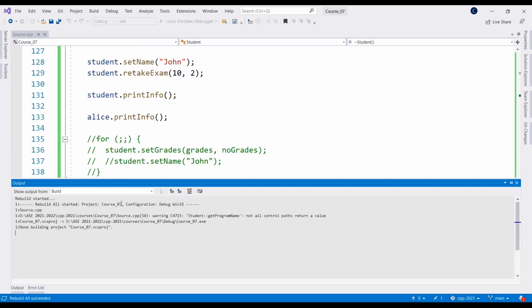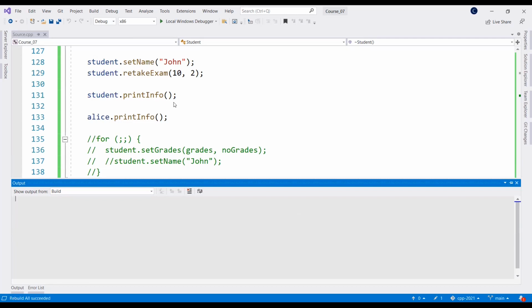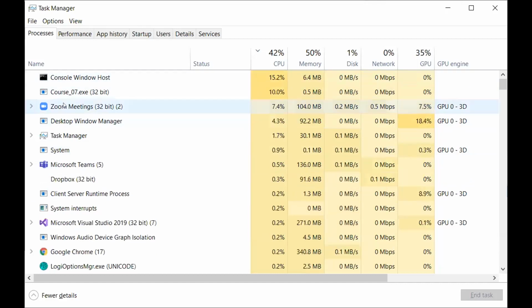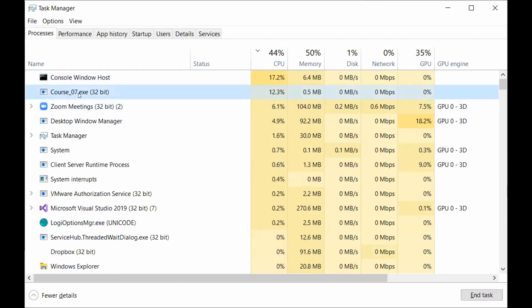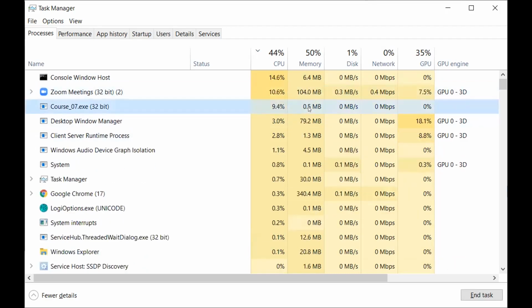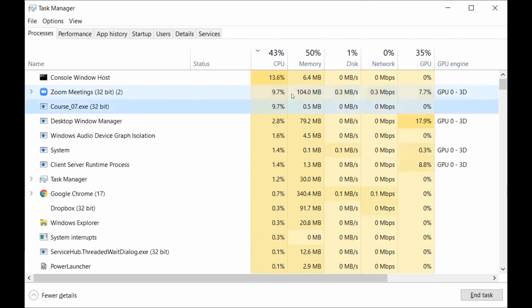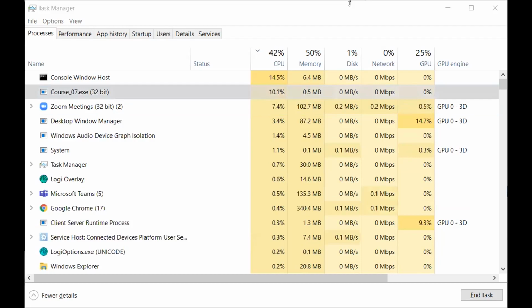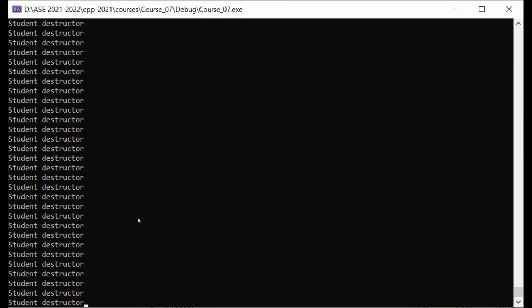So build, rebuild, okay, and now debug, start without debugging, and this is how my output looks. But again, if I open the task manager, we don't have the memory leak. So you see, even if I don't even see where is the, yeah, here it is, course 07. You see, again, it's stable at 0.5. Okay, so it's not going up anymore and it's running forever. Okay, so that was the memory leak. Okay, it's still running and creating the object and destroying that object.